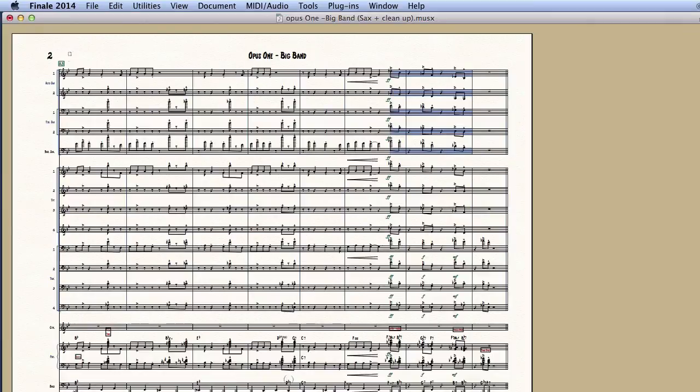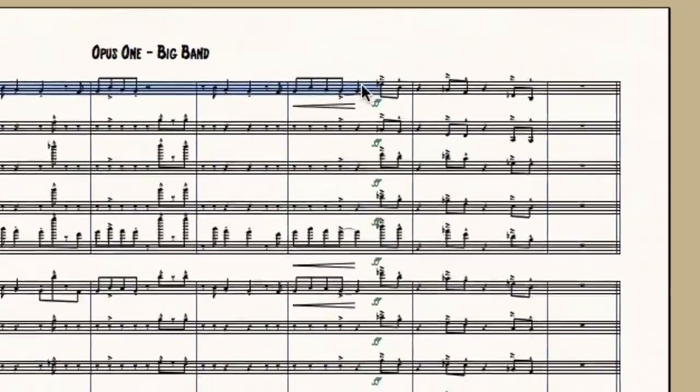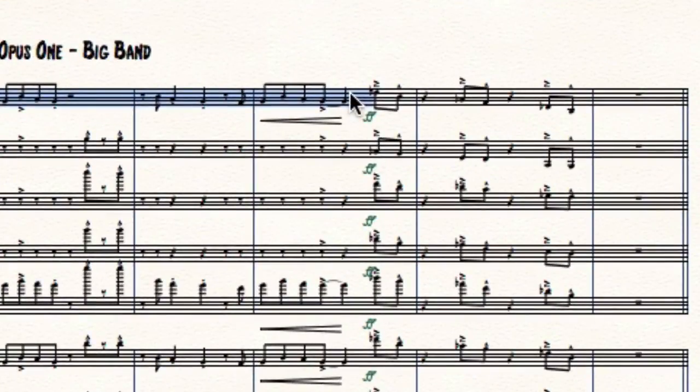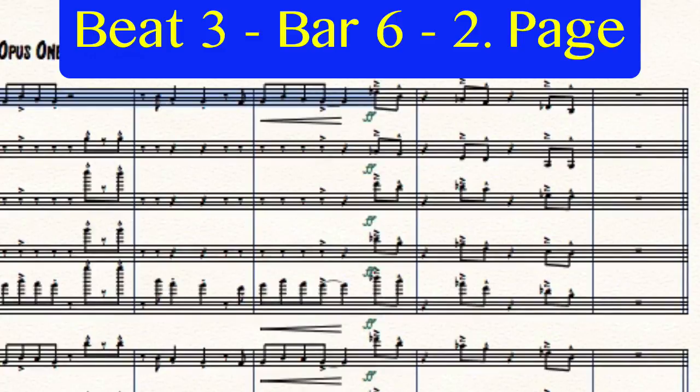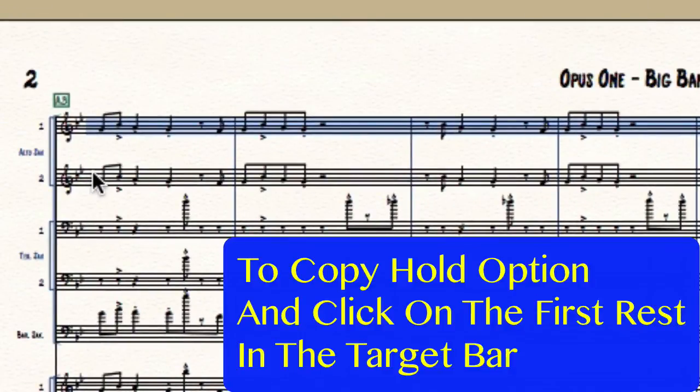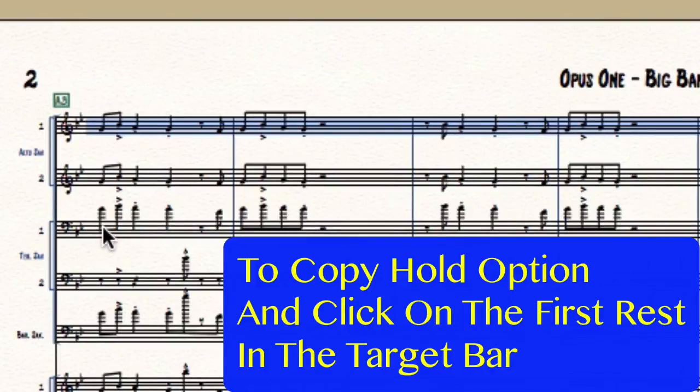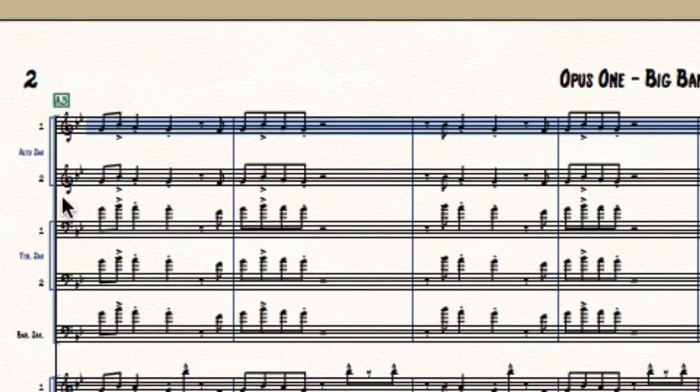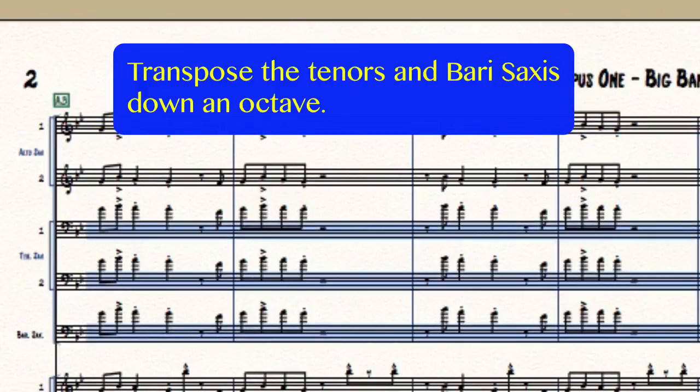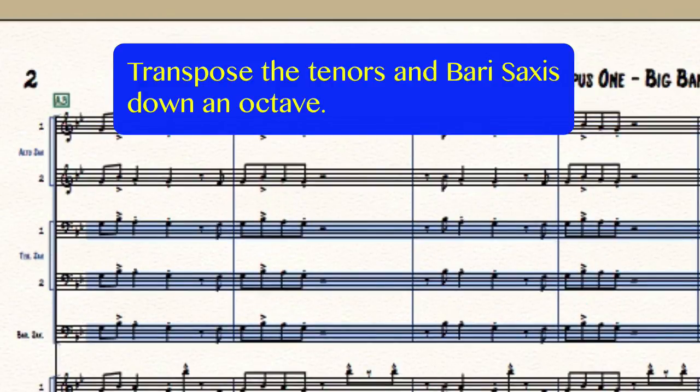And we're going to copy the alto saxophone up to here, which is beat 3 in measure 6, into the other saxophones. I'm going to hold Option and click into the first bar of alto saxophone 2. So the tenor saxophones and the baritone should be an octave lower. I'm going to press 8 and bring those down.